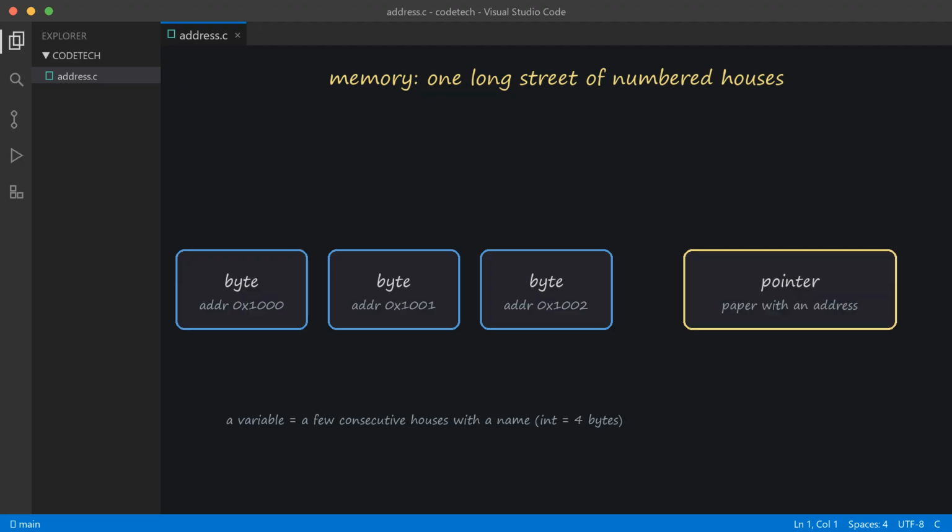A pointer is a variable whose value is an address. A piece of paper with a house number written on it. That's the entire concept. Everything that follows, the ampersands, the stars, malloc, the crash, is just this one idea wearing different outfits. Paper with an address on it.